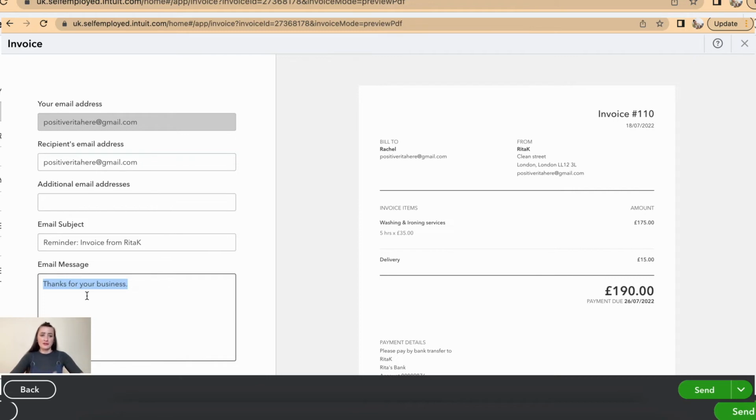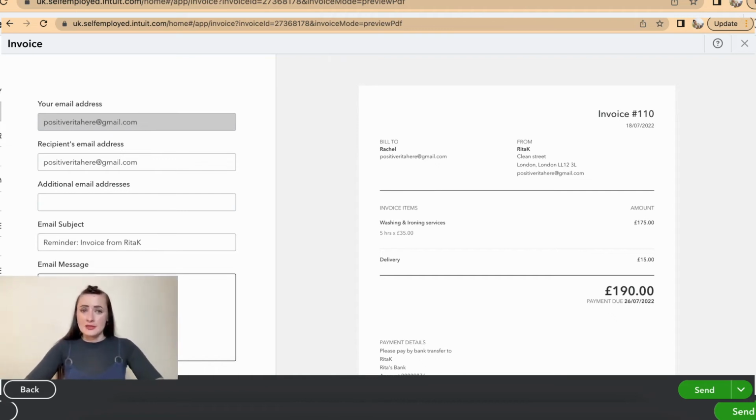The other way is to actually view this invoice and click send reminder, but the email message will be quite simple, defaulted only to "thanks for your business." So you will need to update the details, saying that this is a reminder of an invoice that is due for payment. So this is how we can send out reminders to our customers who have not paid invoices on time on QuickBooks Self-Employed, of course.